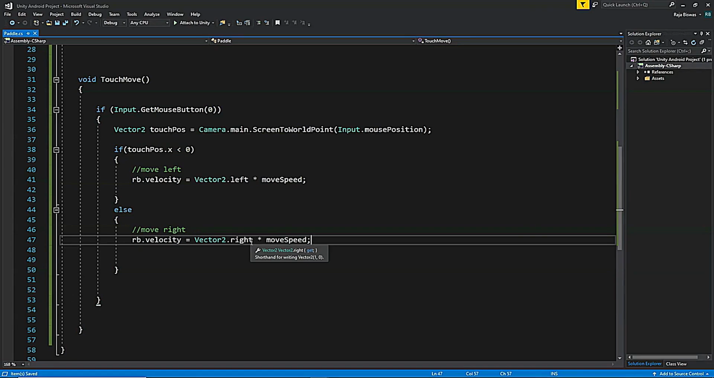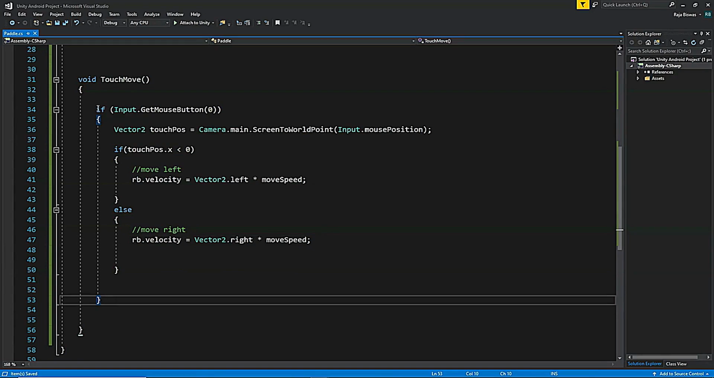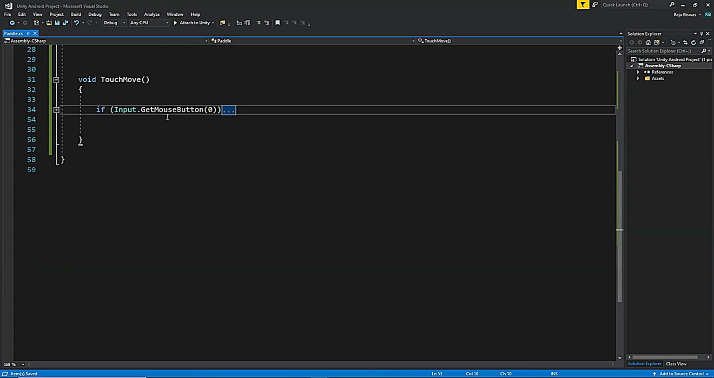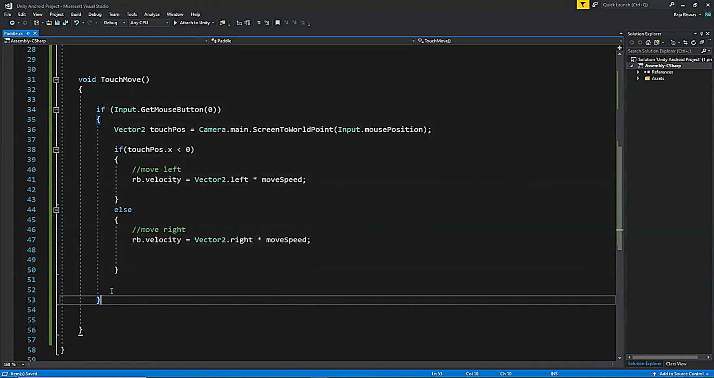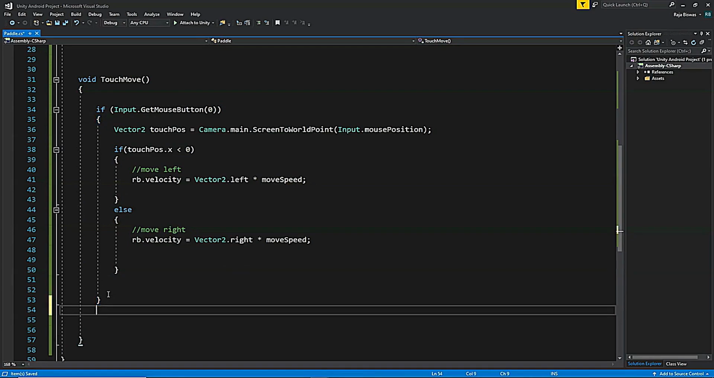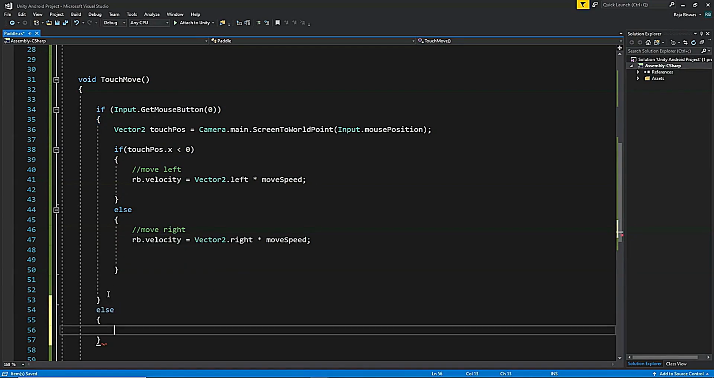So right here, with this if statement, the outer one, we can add an else statement. Here we're going to say else. That means if we are not clicking on the screen, then we're going to say rv.velocity equals Vector2.zero. So when we are not clicking anywhere, we want the velocity of the paddle to be 0.